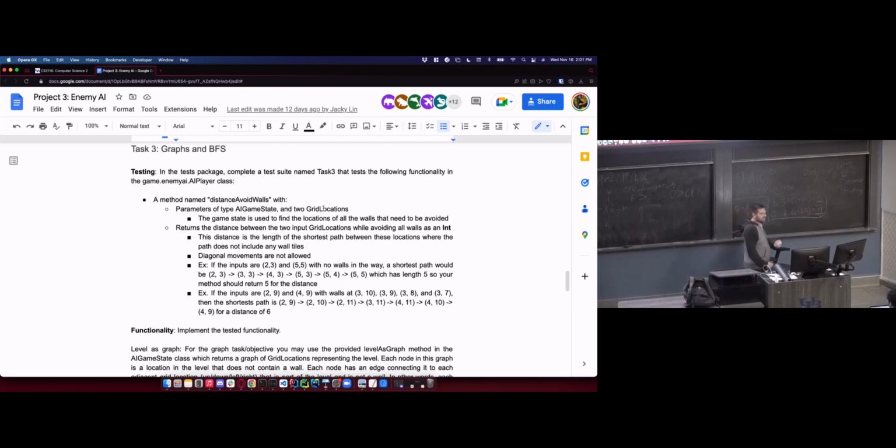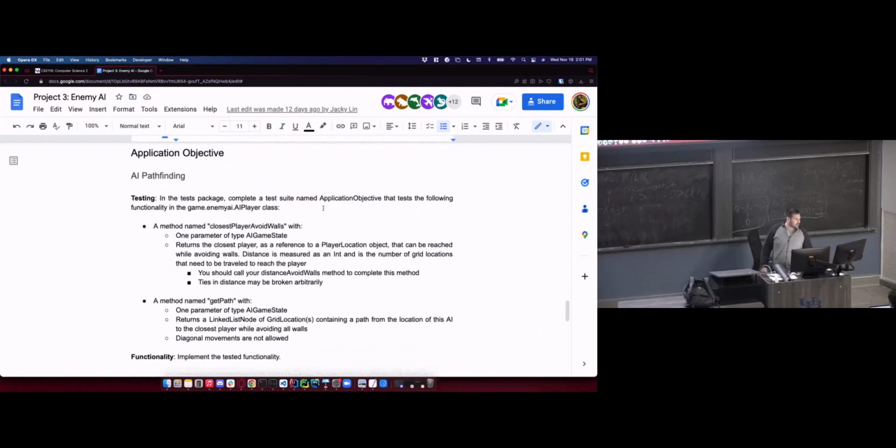So we want to compute the distance, but avoiding walls. So if there's a wall right in between the start and end, the distance should calculate by going around that wall. And then AI, this closest player avoid walls, which is going through all the players in the game and computing the distance from the reference player to all those players by calling your task 3 code to find the closest player in terms of that task 3 distance.